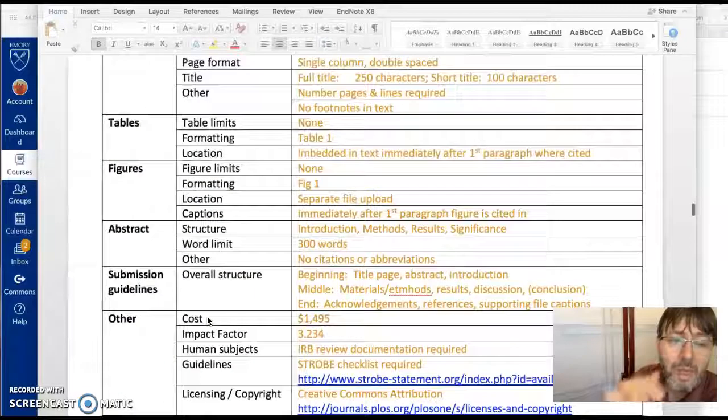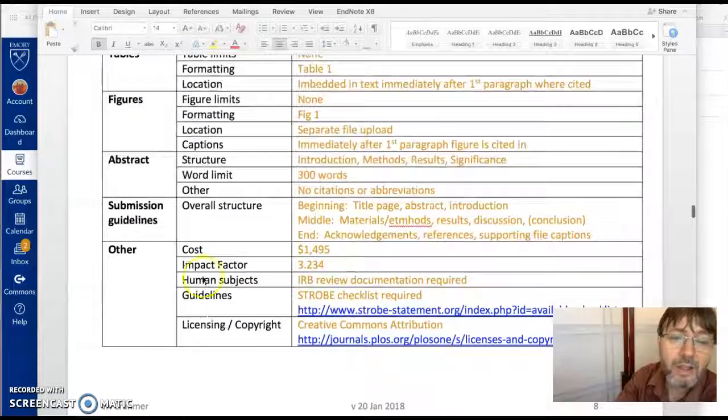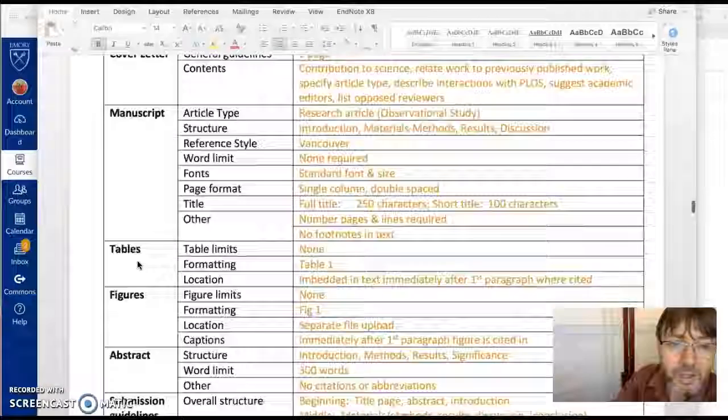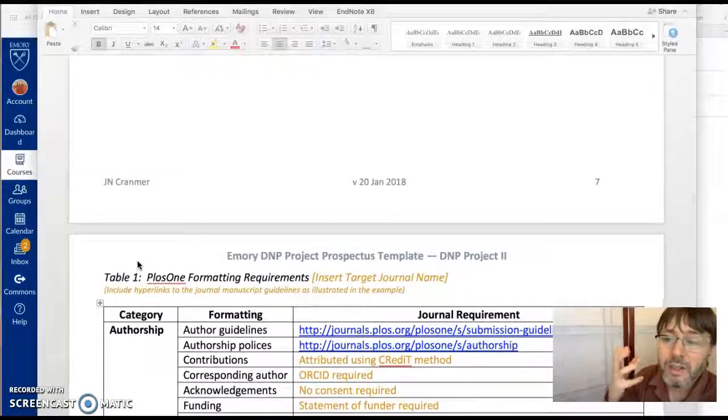The manuscript, tables, figures, abstracts, other general information about submission, cost, impact factor, ethical protections, copywriting. So this one page summarizes critical portions for you as you think about writing your manuscript for this journal. So that's an assignment this week, is to review the author guidelines and complete this table.